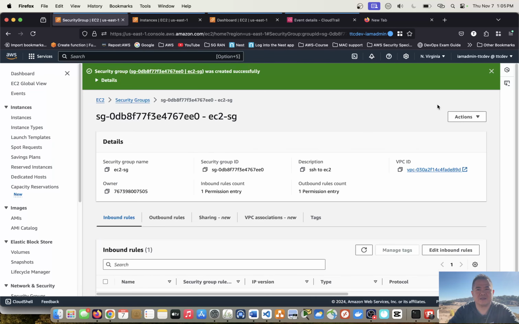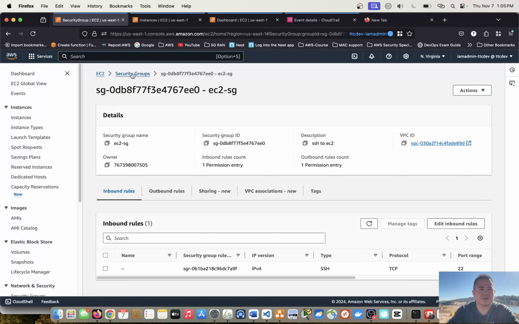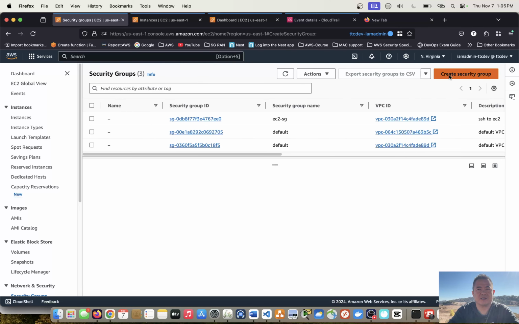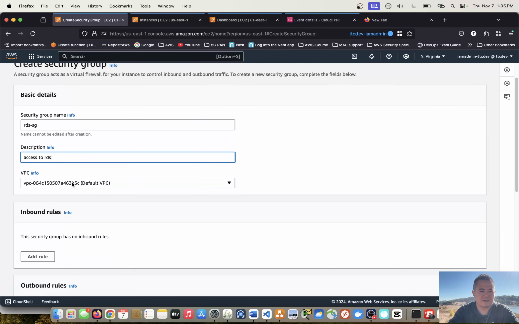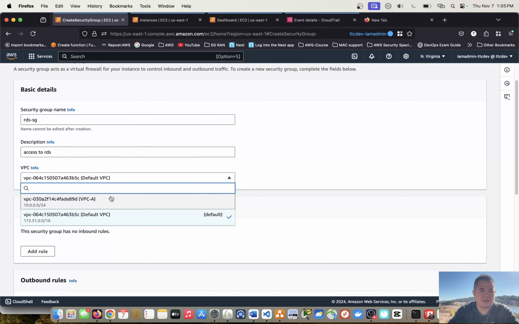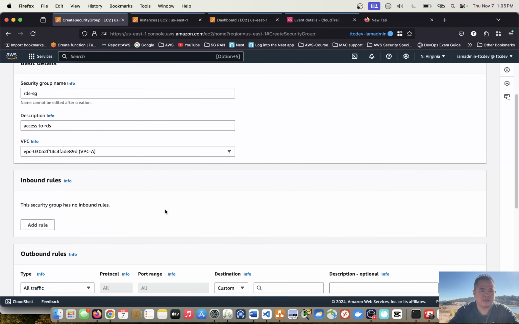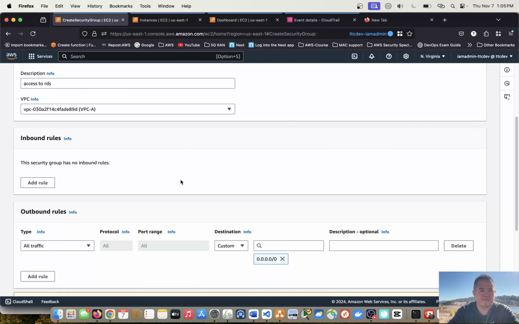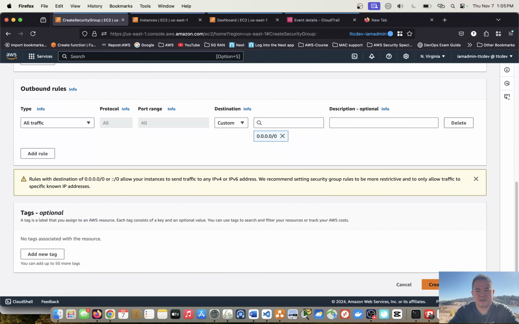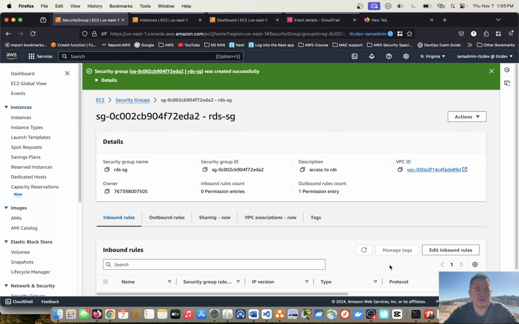Okay, so that's done. We'll go ahead and create another security group for the RDS cluster. We'll call this RDS-SG. Access to RDS, and we'll choose VPC-A. And we'll say create security group.